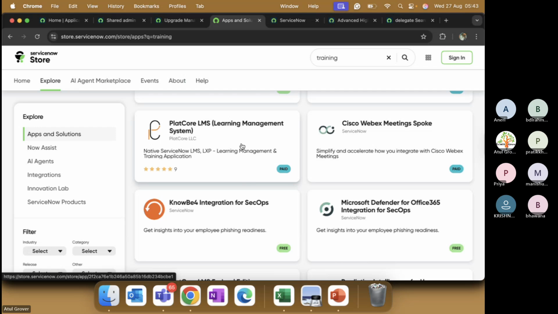See, learning management system. Because if you remember, on day 3 or day 4, we said ServiceNow is APaaS, application platform as a service. This is an application built by using ServiceNow as a platform.